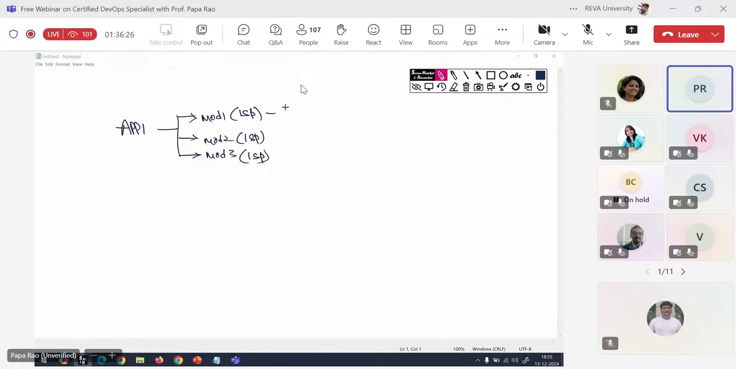Now take this sprint is taking 4 weeks, and take this sprint is taking 2 weeks, and take this sprint is taking 3 weeks. So what does it mean? Within these 4 weeks, I have to complete the whole SDLC for this module. And within 2 weeks, I need to complete the whole SDLC for this module. And within 3 weeks, I need to complete the whole SDLC for this module.